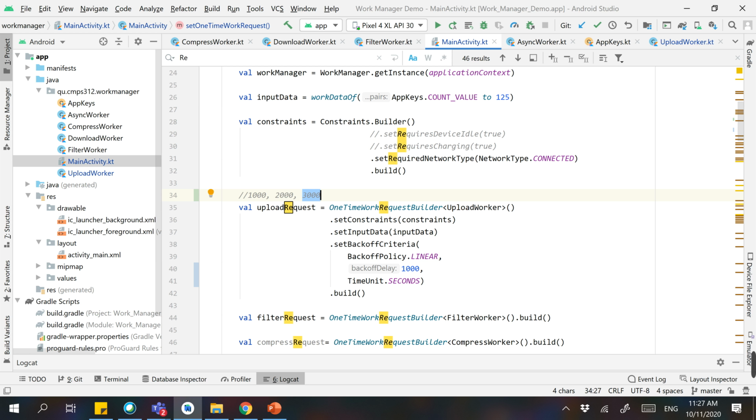And for exponential, you could also specify exponential, where I'm not sure how it will behave, but the jump will be much more. Maybe it will multiply this by itself, maybe 1000 squared. I'm not sure how the exponential will increase.